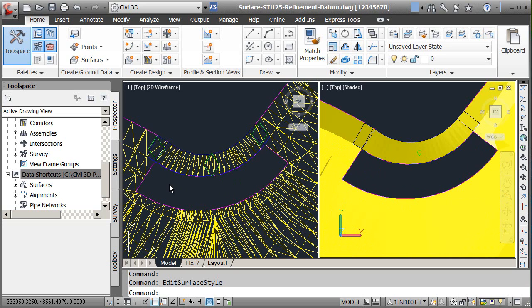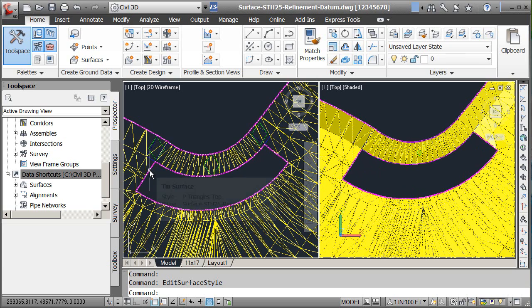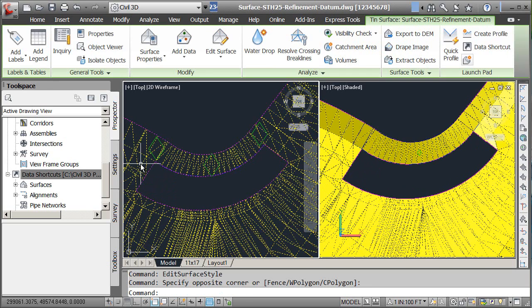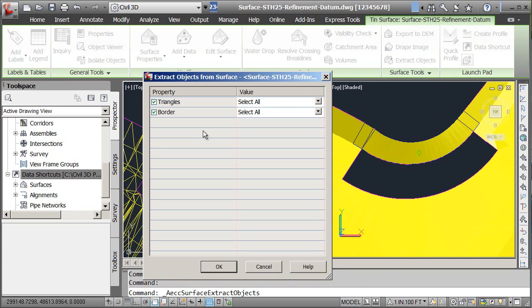Let's try that. Fortunately, tracing this hole is extremely easy because I've got the boundary edge right there. I'm going to select the surface, and then from the contextual ribbon, I'll choose Extract Objects. This allows me to extract components from my surface. Now, I don't want to extract any triangles. I do want to extract a border, but not all of them.